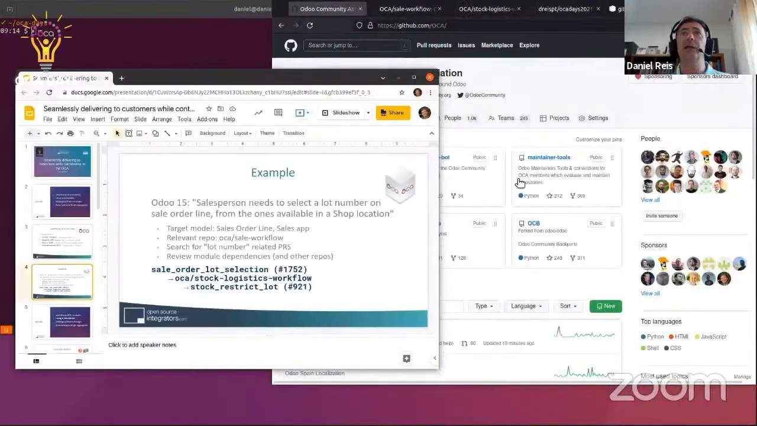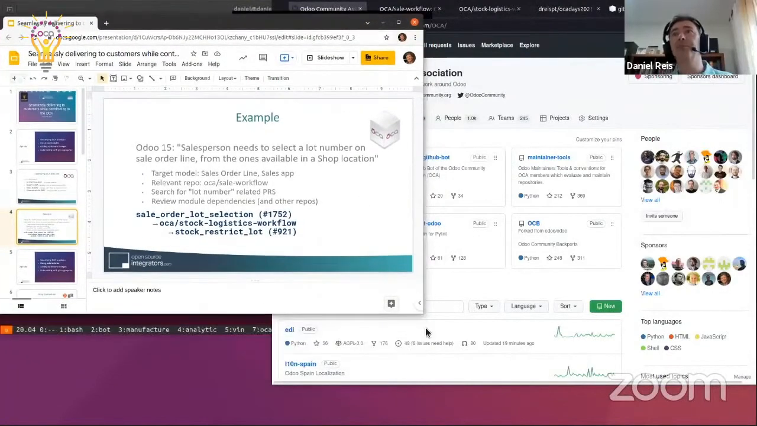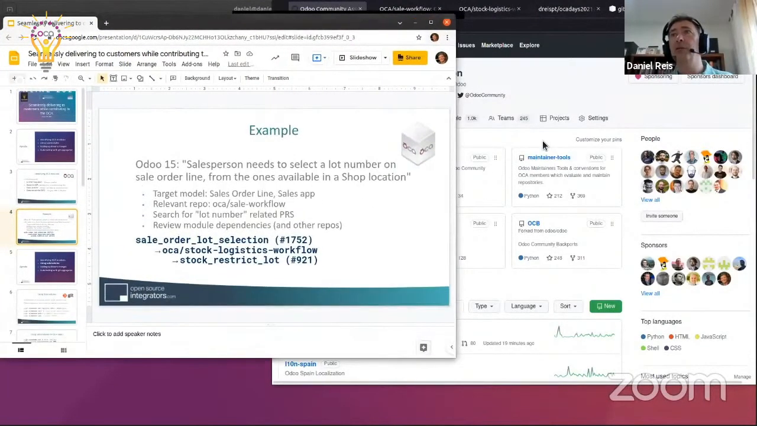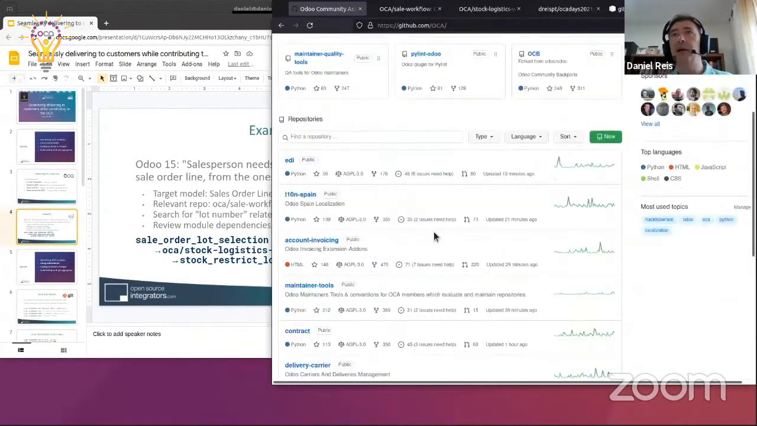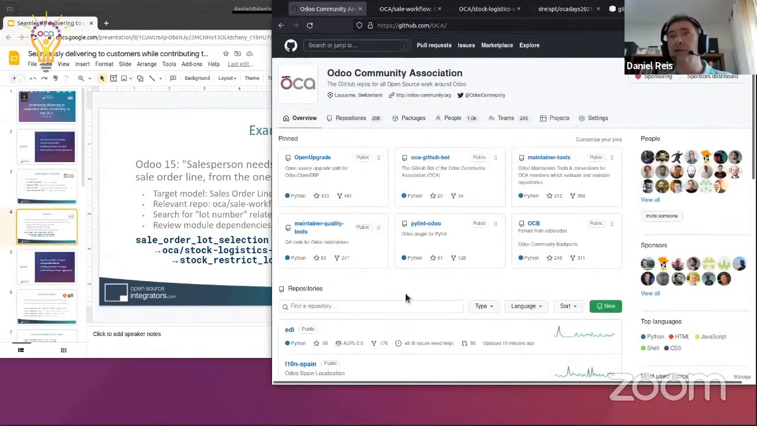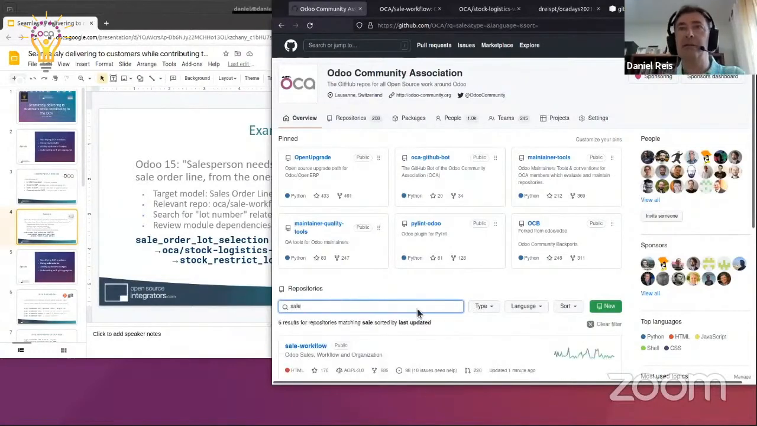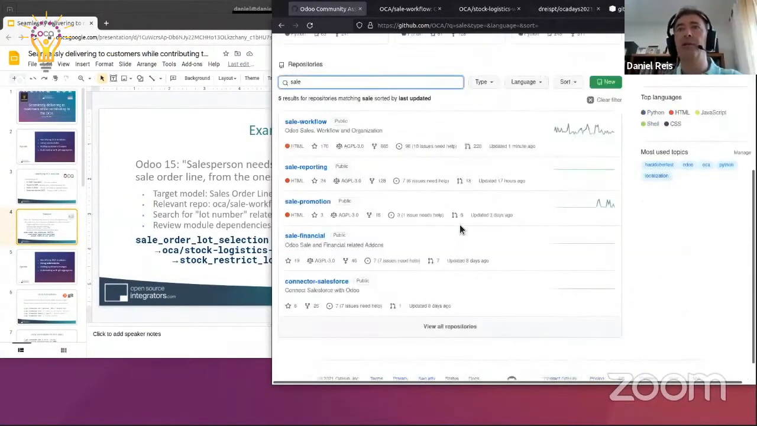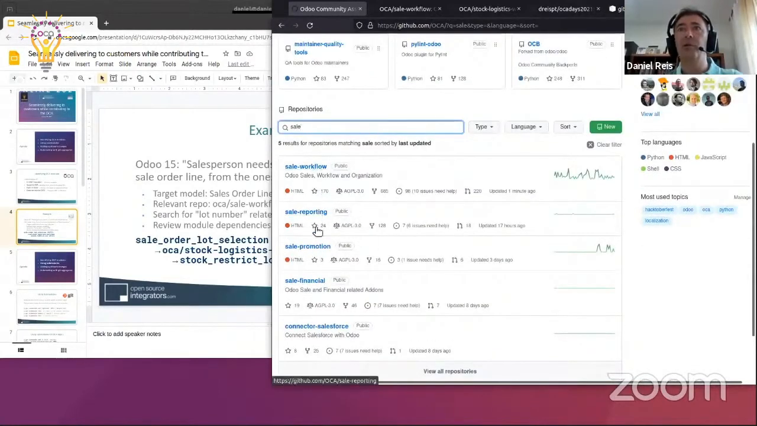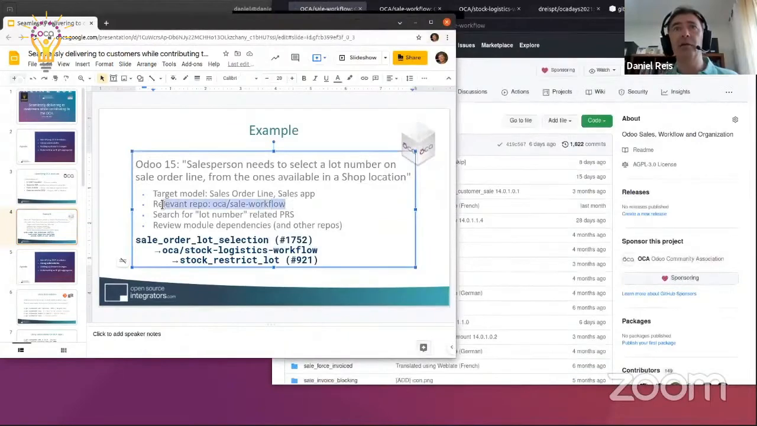So if you go to the OCA, let me bring this up. And you go to the OCA, and you have all these scary, where's the number? 208 repositories. Okay, that's a lot. But I know that the sale repos are these. They start with sale. There are quite a few: sale workflow, sale reporting, sale promotion, sale financial. The main one is sale workflow. This is everything that's related to handling sales orders. So I can look here, and this is my relevant repo.